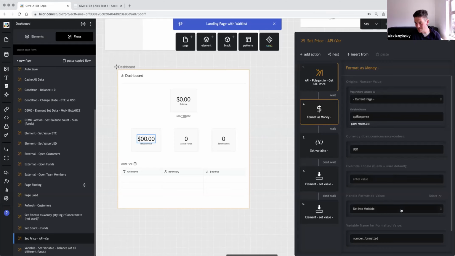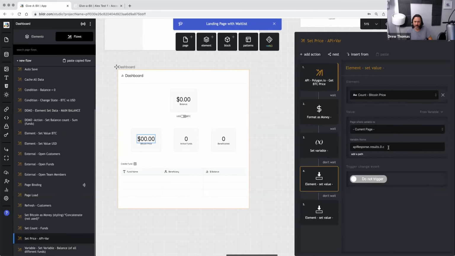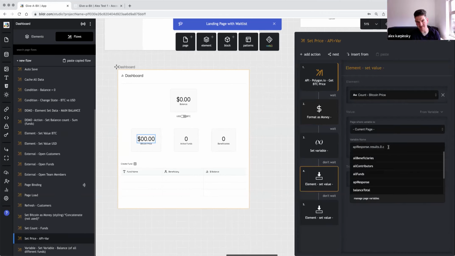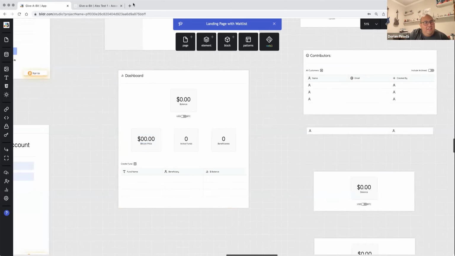So you're all set there, except the variable at the bottom that's going to output is called number_formatted. So copy that. That's what you'll need to set into the element. So into there as the variable. Yeah, replace that whole value with that one. There you go. And that should do it.